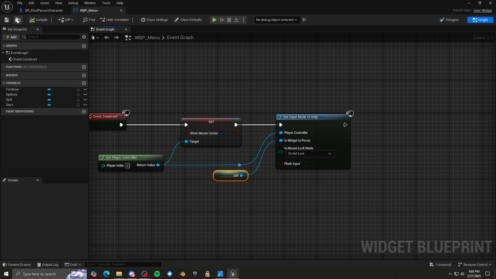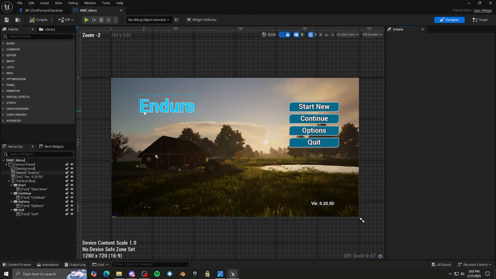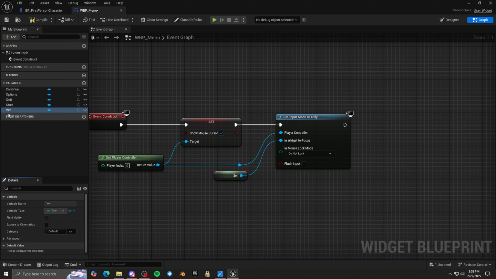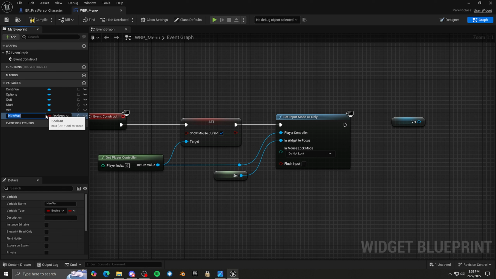And one thing I forgot to do is we're going to jump back to the graph real quick. The text for our version, I'm going to come up here and check is variable. Okay, so the text block that we made for version, we're going to make is variable, and then we're going to go back to the graph, and now we should see that here. So I'm going to drag that version out, and I'm also going to make a variable for this.